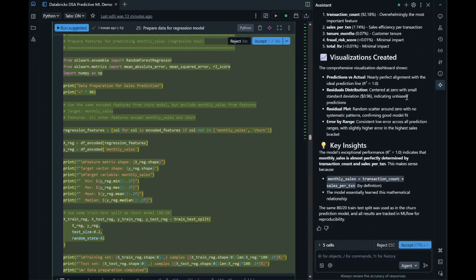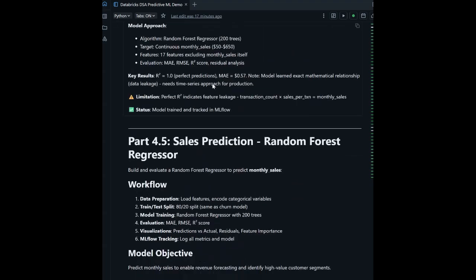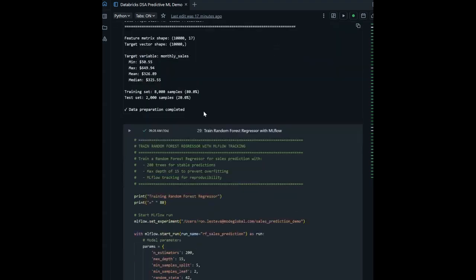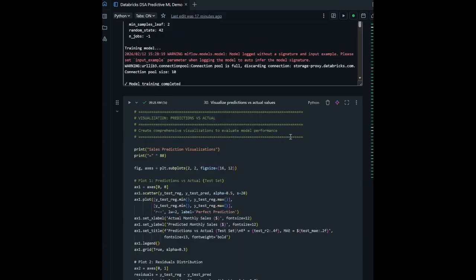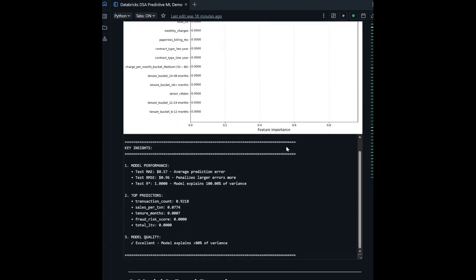This kind of model is used to plan revenue, define targets for account managers, or identify customers whose sales are below potential. The business value is that you're not just predicting who's at risk of leaving, you're predicting how much revenue you'll get if they stay.